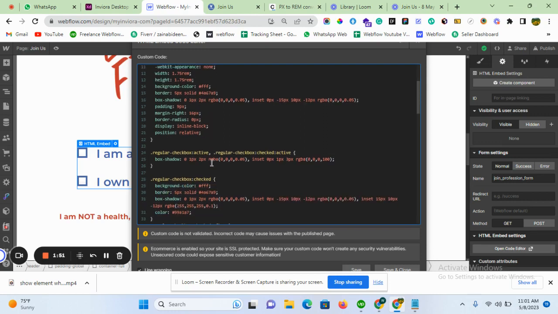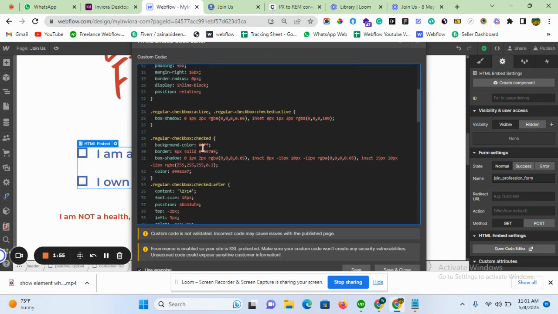And then later on, you also want to change the style of the tick, which appears when you check your checkbox. So here is the regular checkbox checked class. When your checkbox is checked, what background color do you want, what border color do you want, how much box shadow do you want to implement there.